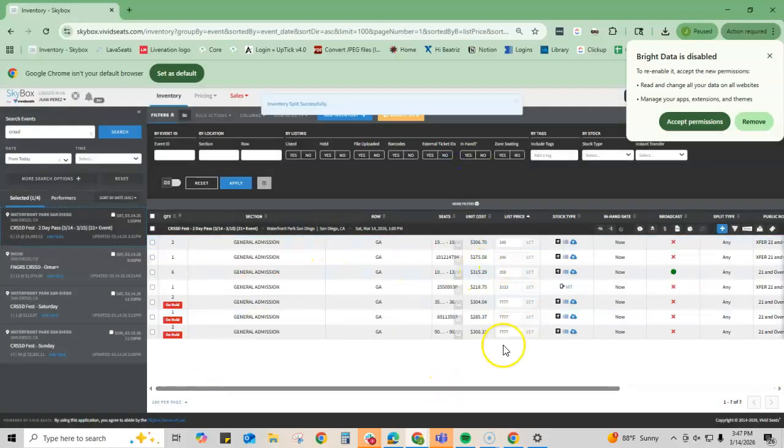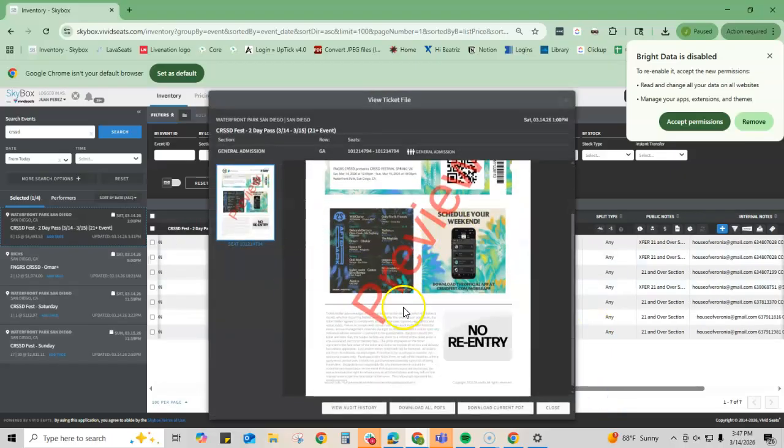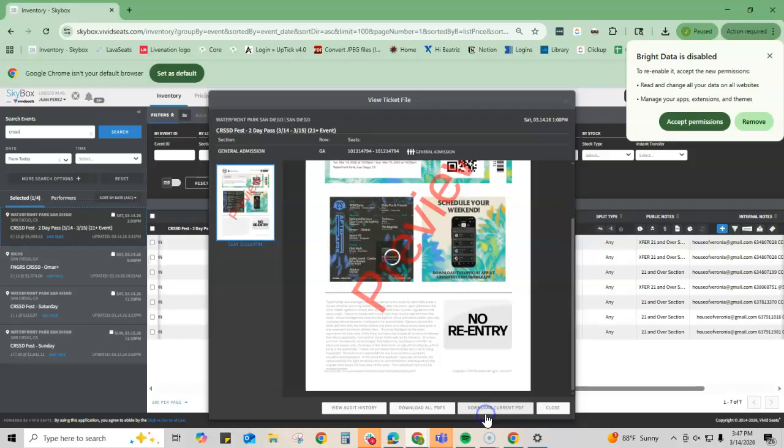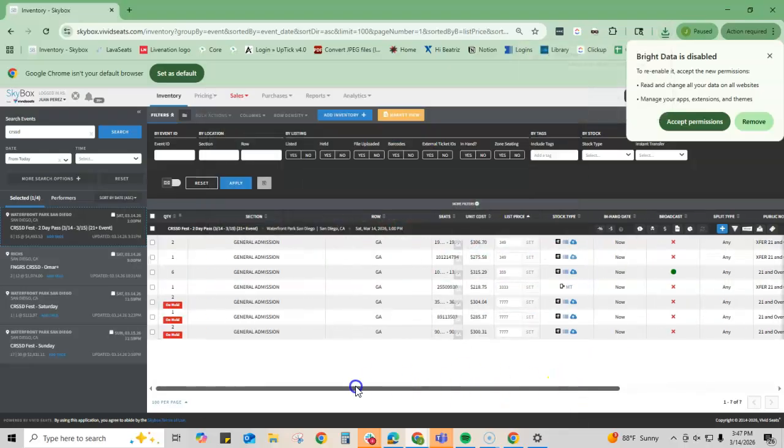Okay, so I'll do the single first. So I'm gonna do this single right here. You have to be extremely careful. Do not mix up the PDFs. It is crucial that you do not make a mistake.